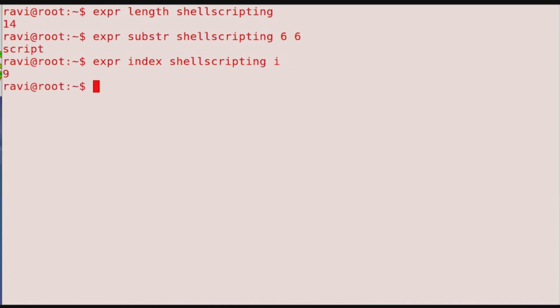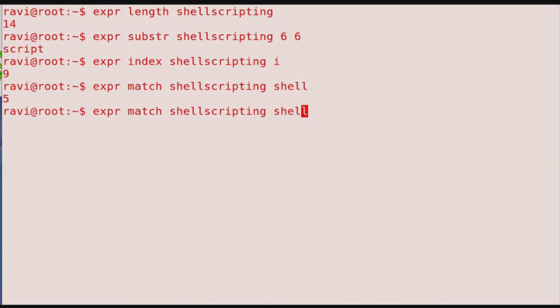If we give expr index shell scripting I, then the UNIX system returns a value 9. The index operator returns the position of the character I in the string shell scripting, and hence we get the result as 9. If we give expr match shell scripting shell, then the UNIX system returns a value 5, which is actually the first 5 characters that were equal in both given strings.